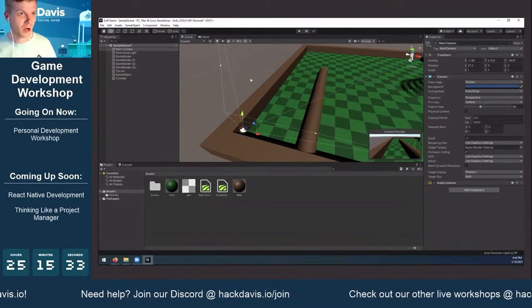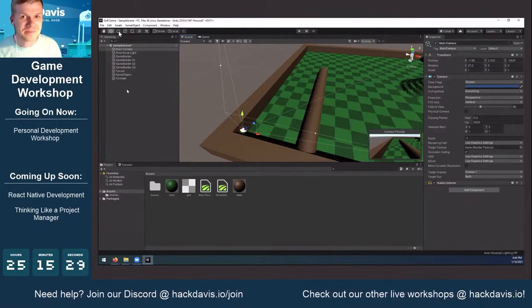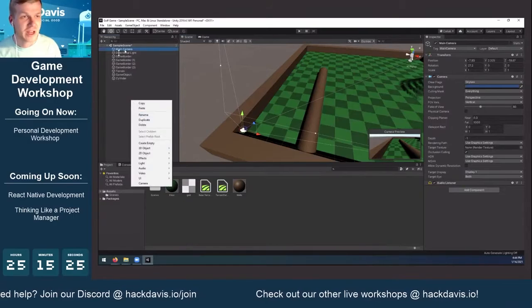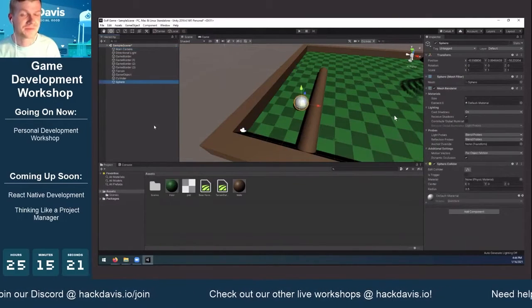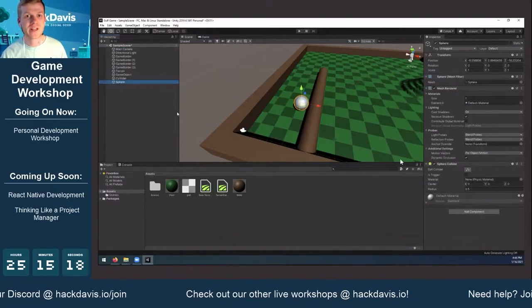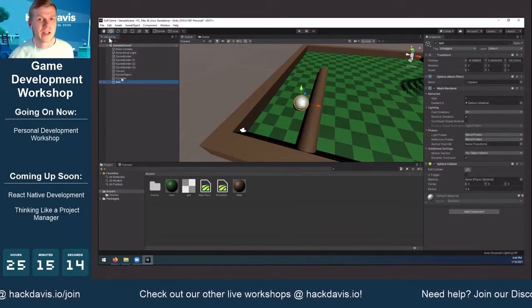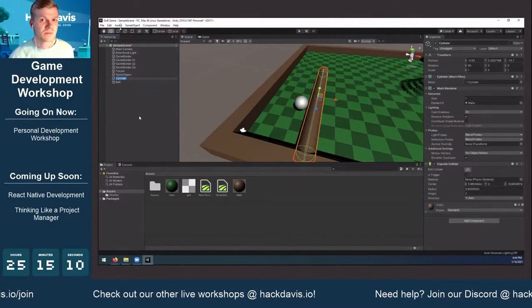Now let's get the ball in there. We don't have a ball to kick around yet. So right click in the hierarchy view, 3D object, sphere. And let's rename this to ball. And let's rename the cylinder while we're at it to log.